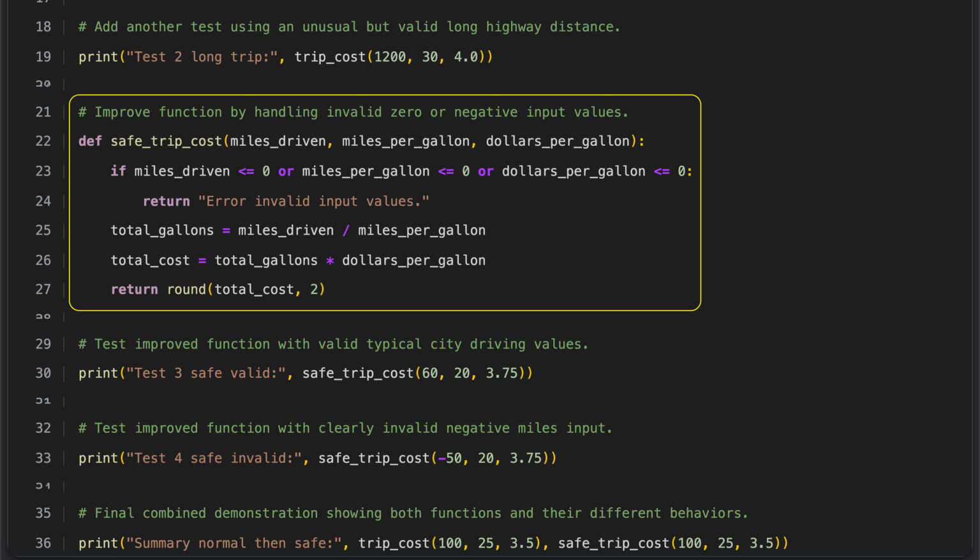The safe trip cost function computes how much a trip costs while checking that the inputs make sense. It takes the miles driven, the fuel efficiency in miles per gallon, and the fuel price in dollars per gallon. If any of these values are 0 or negative, it returns an error message instead of continuing. Otherwise, it finds how many gallons are needed by dividing miles driven by miles per gallon, then multiplies that by the fuel price to get the total cost. The result is returned, rounded to 2 decimal places for a clear, user-friendly value.